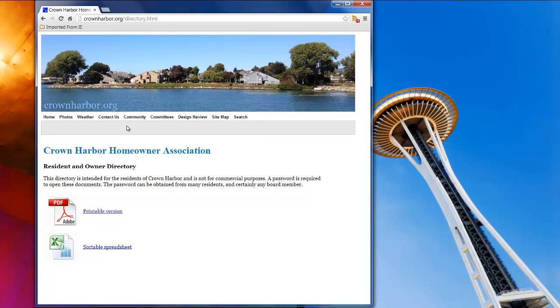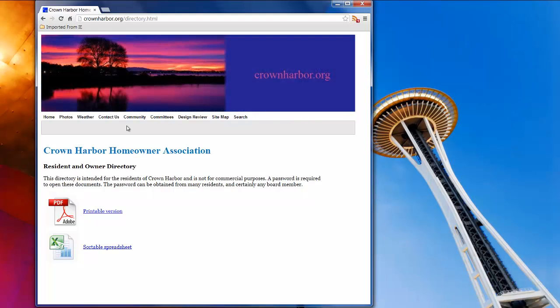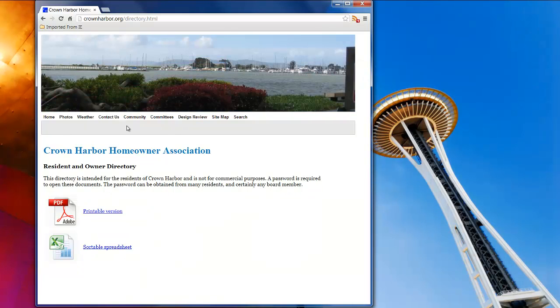or a resident. But in the case of our directory, it's on there in two forms, a PDF and a spreadsheet, and these are password protected because it's not in our best interest to have our personal information on the web where anybody can find it. So only residents are given the password to these two files, and you can download them at your leisure.